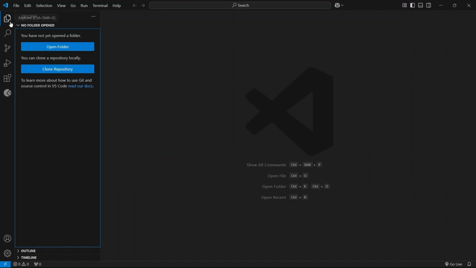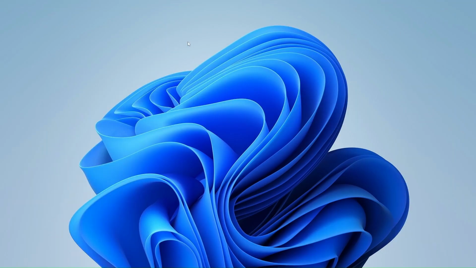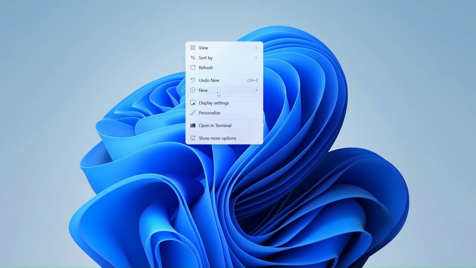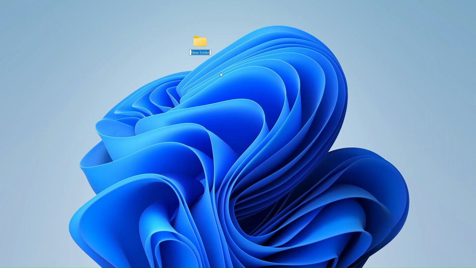Now in VS Code, you have to create a folder. So how to create a folder now? Go to your desktop, create a folder anywhere on your desktop. I'll be creating it on my desktop, so you may create it at your place. I'll name it HTML.